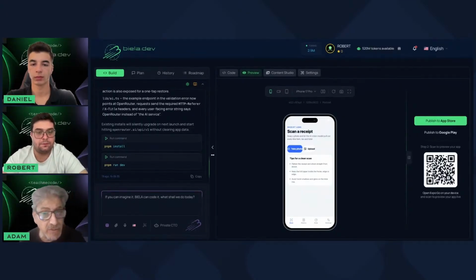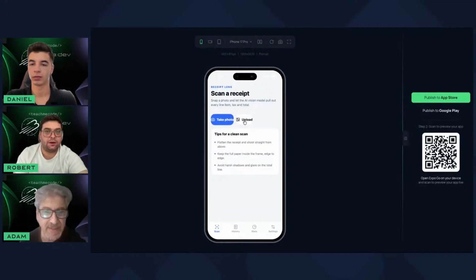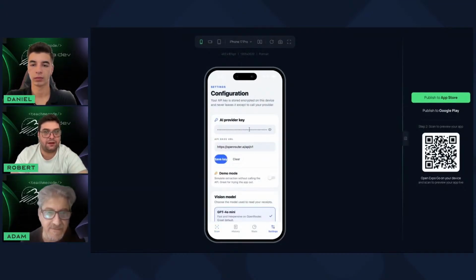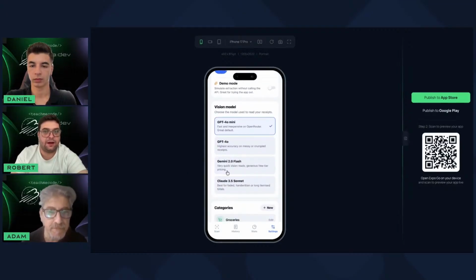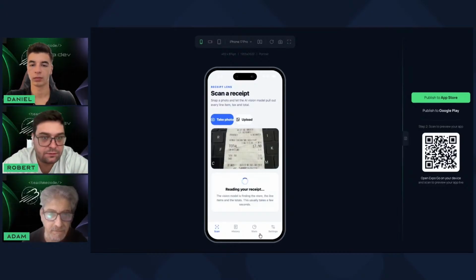Can we try it out, Rob? Let's try it, yes. Let me make this bigger. Okay, let's... we can see that here we have our API key. It's hitting the OpenRouter, right? And we can choose the model. For now, we are going to try this one. We don't need, I think, something bigger. And let's try this first one. We have a receipt. There you go.